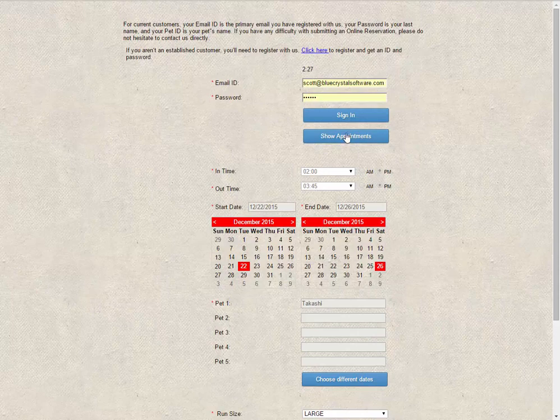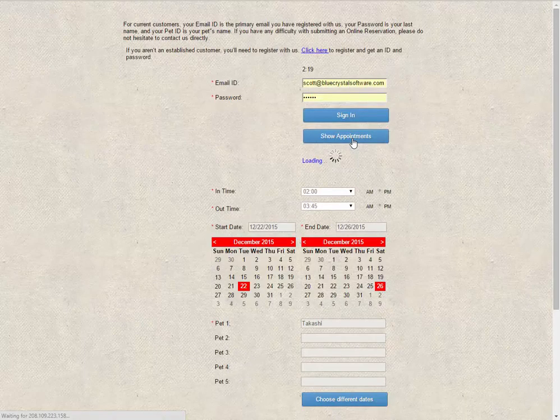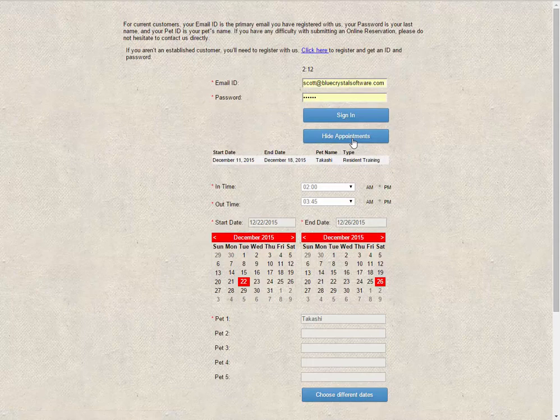The Show Appointments button will appear on each module Olr Rt form, and clicking it will access any reservations for that pet and display them for the customer, allowing them to check ahead of time whether or not there's a reservation already existing for this pet.